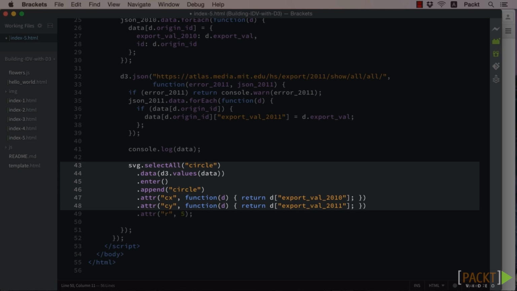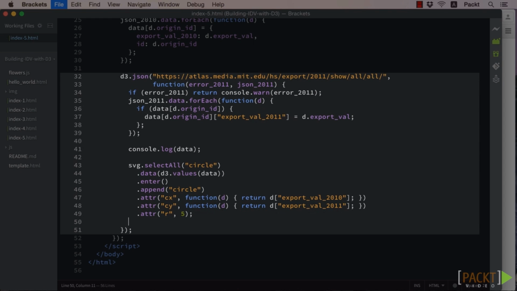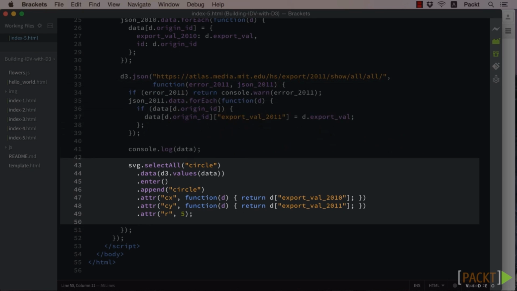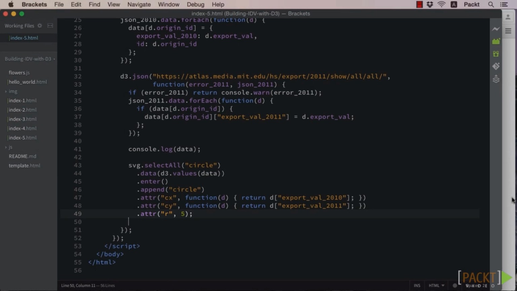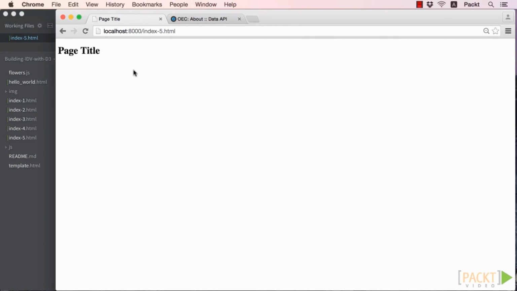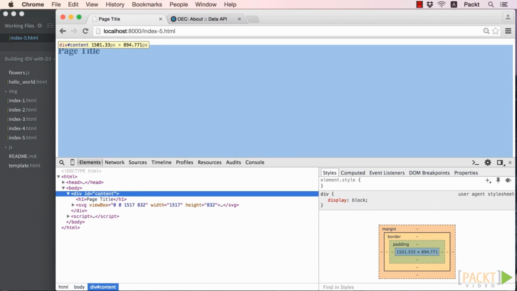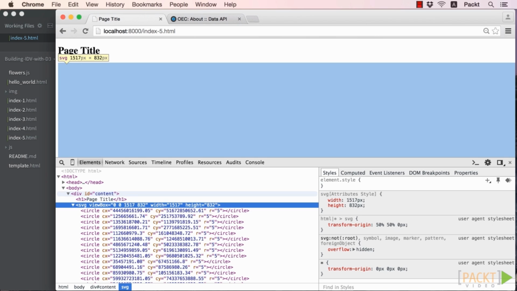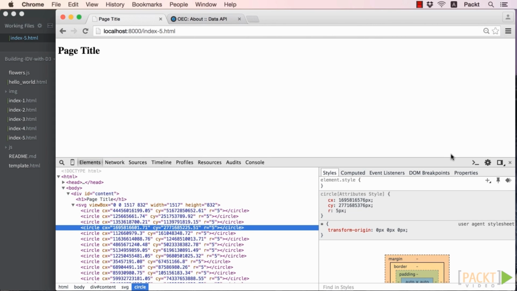We'll need to make sure we write our code nested within our second D3 JSON call, so that we can be sure that both data calls have completed before we start drawing. We'll use a static size of 5 pixels for our radius, since we are not attaching any meaning to the circle's size. Loading the page in the browser, there aren't any circles. If we inspect our elements, we'll find that the values we set for CX and CY attributes are much too large to fit on our screen.